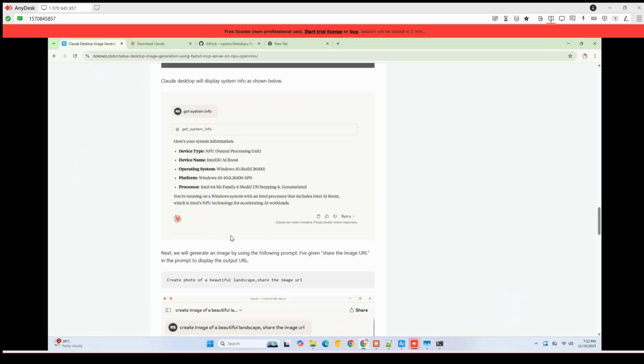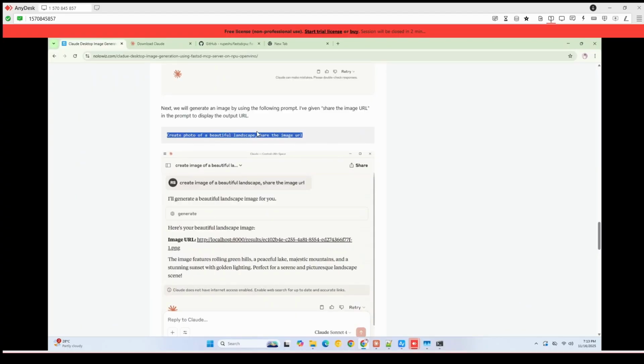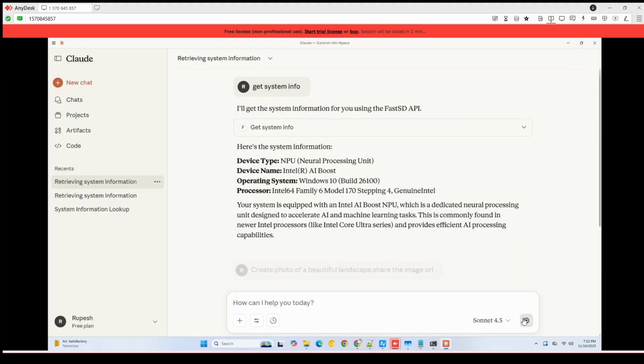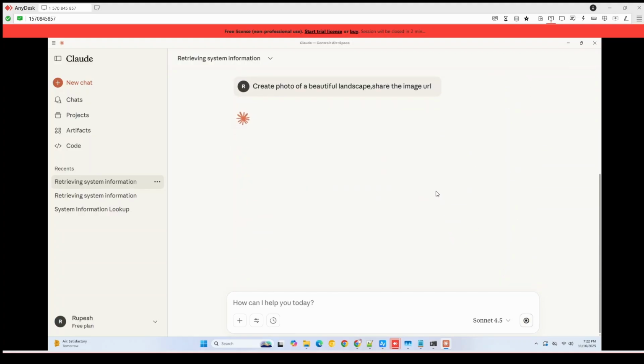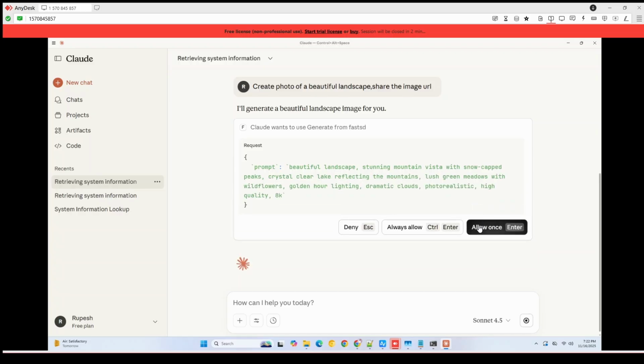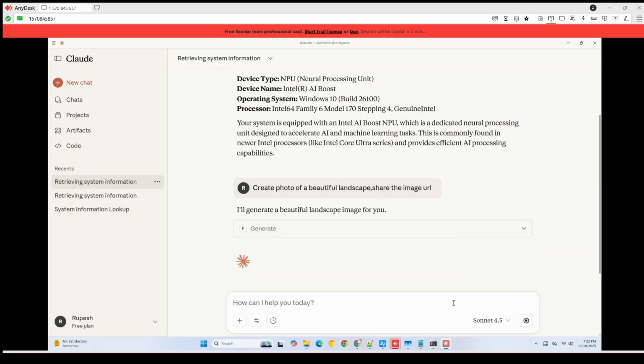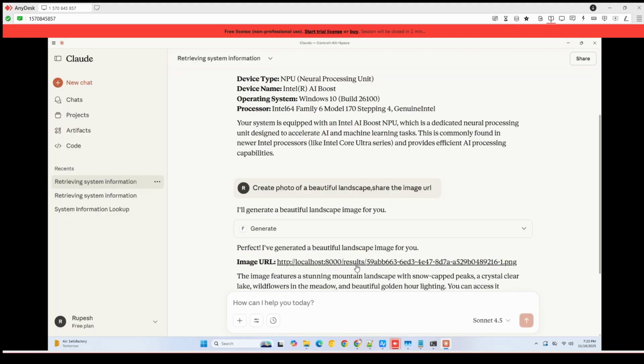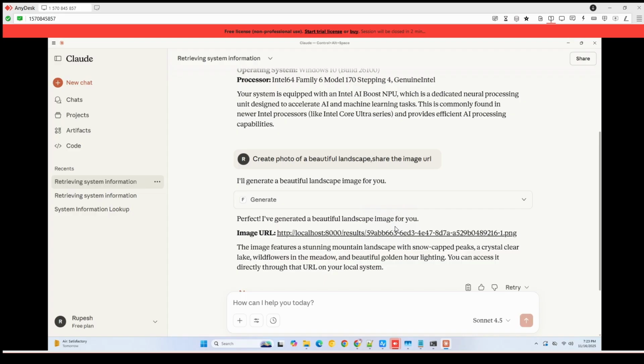Now we can try to generate an image. Copying this prompt. Now we will generate an image using FastSD MCP server. I'm going to use the prompt. The image has been generated. Now we can check the image by opening it. Yes, the image is generated here.